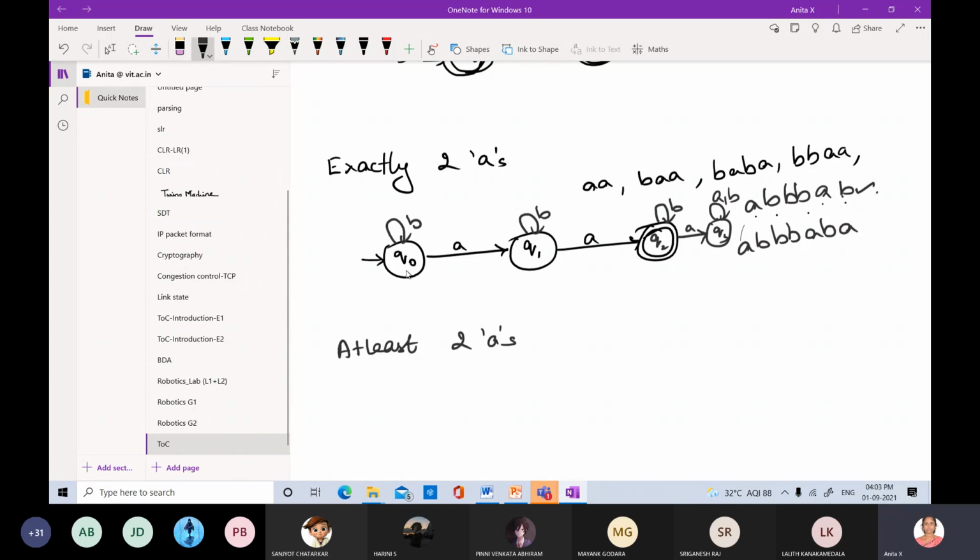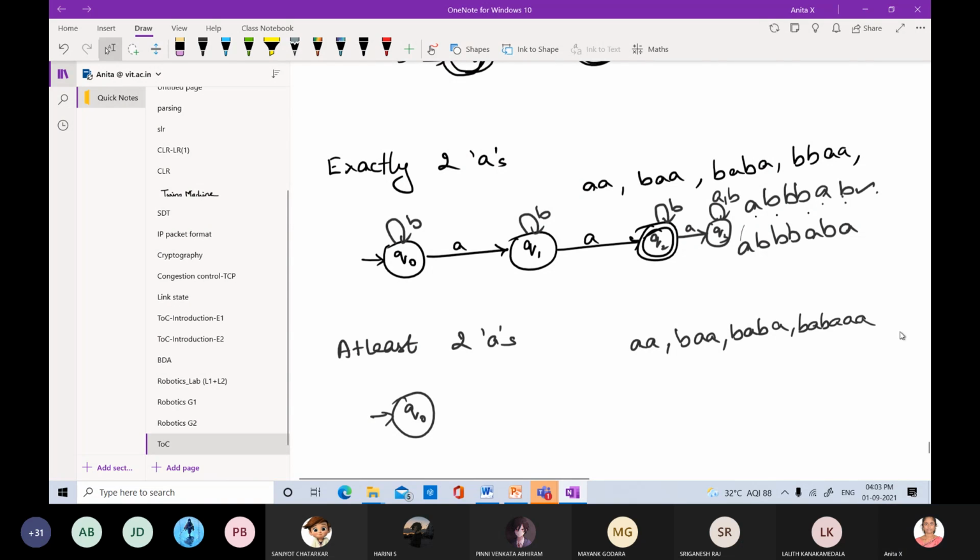Okay. Right. The same thing. So till this point, it is going to be the same thing, right? So here, if one A comes, let me repeat, at least in the sense I can have AA, I can have BAA, I can have BABA. Everything is possible, right? So here I should have at least two A's. So only if two A's are there, I can reach the final state, right? I am in the final state, that is Q2, right?